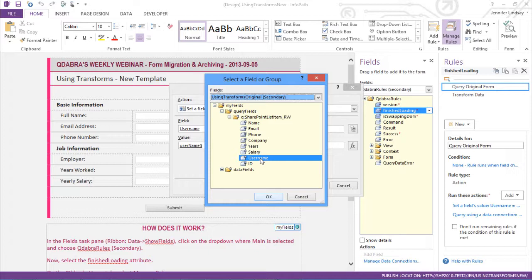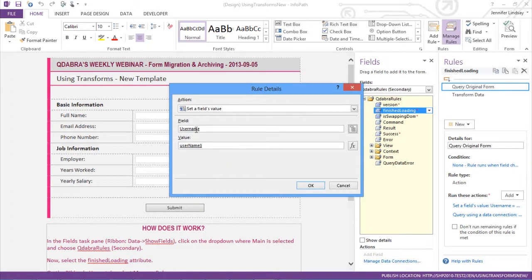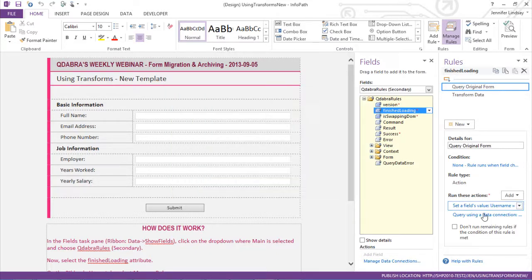So here I have selected the username under query fields. If you're querying on it, if you're filtering the query, you want to make sure you're in query fields and not data fields down here. So I'm going to select that username node under the query fields, and I'm going to set it to be the same username function in InfoPath that pulls the username for the current form user. Okay, that's great. So I've set my query filter.